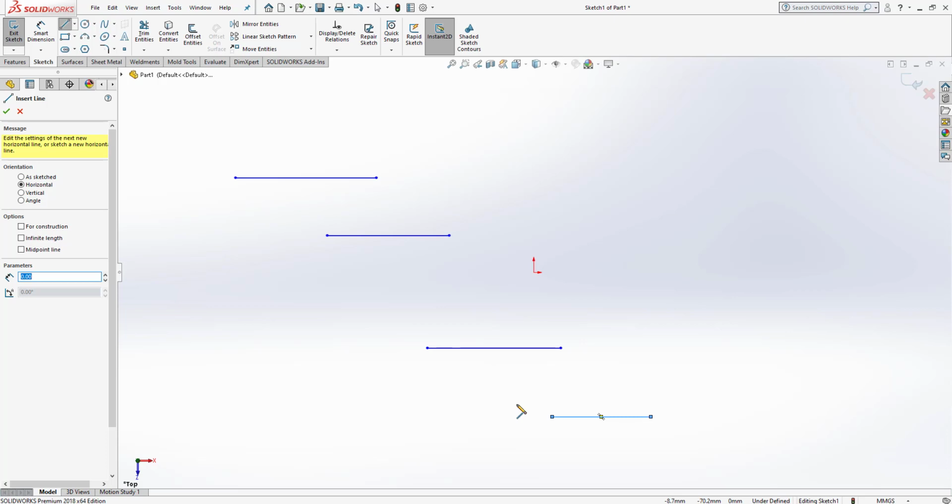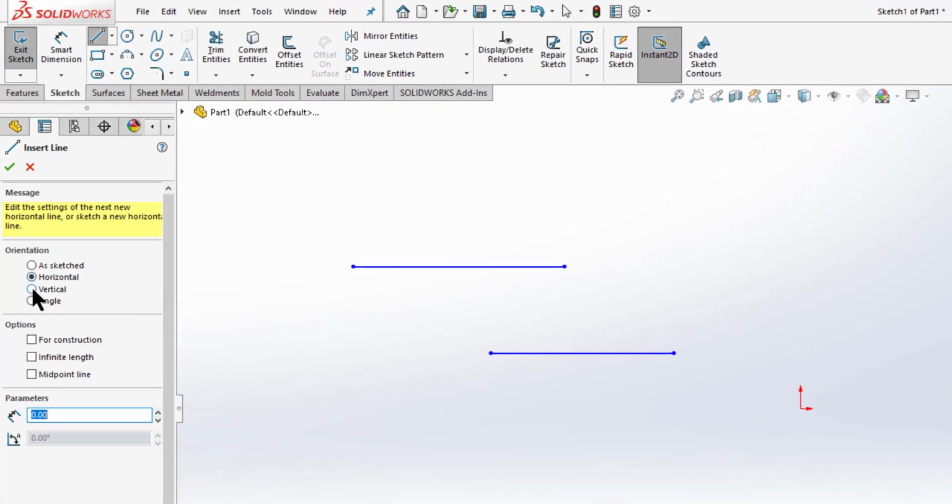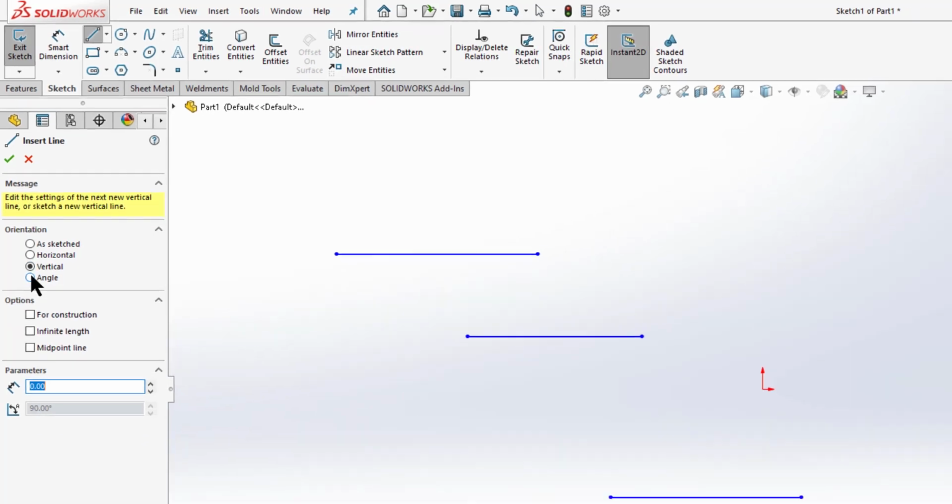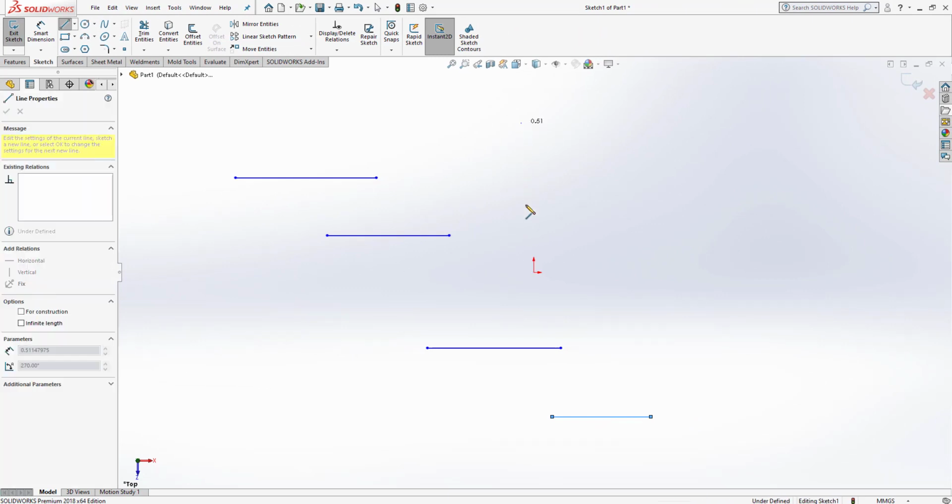Now if you want to create only vertical lines, select orientation as Vertical, and when we select these lines on this screen, we get only vertical lines. Just click on OK.